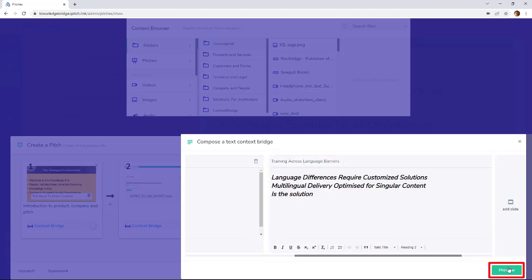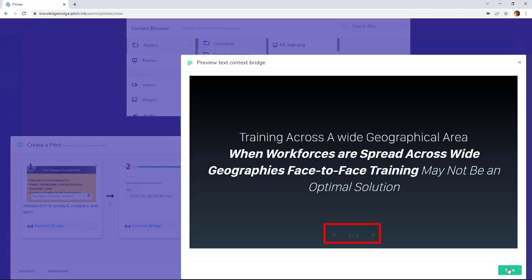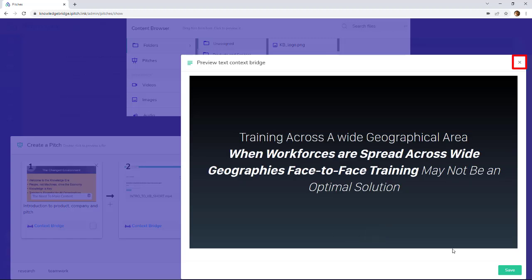Click Preview to view the resulting slideshow. Scroll through the slides using the arrow icons. If you wish to discard, simply click the cross.